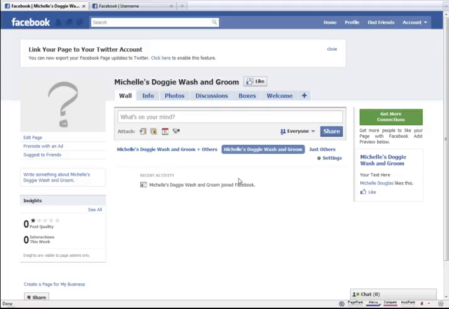Well, Michelle knows that people who are interested in doggy wash and grooming would also be interested in new developments that go on in the market. So she subscribes to a site that has information about new technologies that are coming out related to dog grooming, and she just so happens to see show up in her Google Reader a new article about this new way of drying the dogs after they've been washed and groomed.